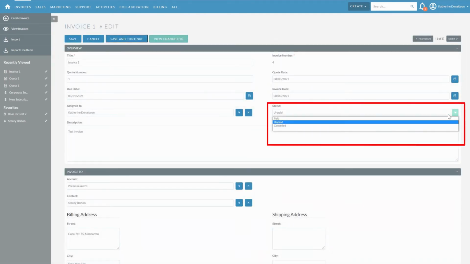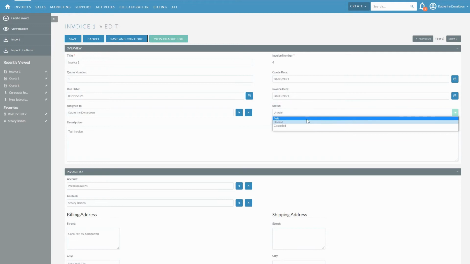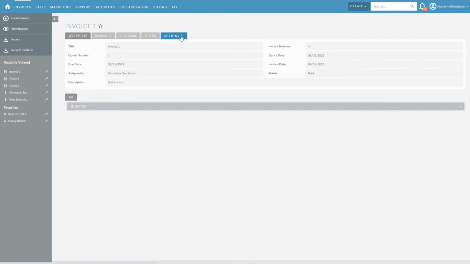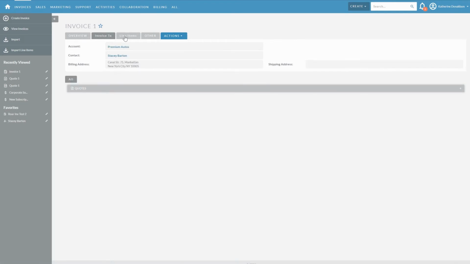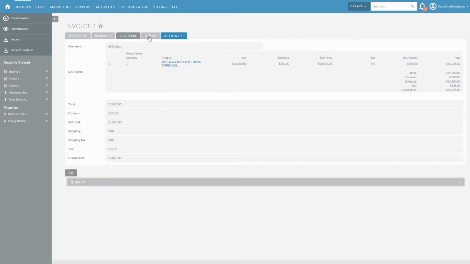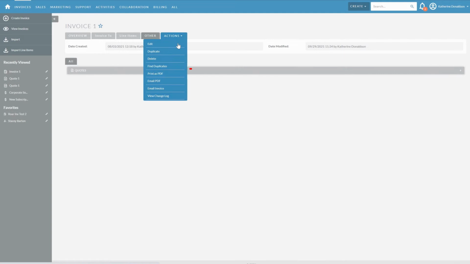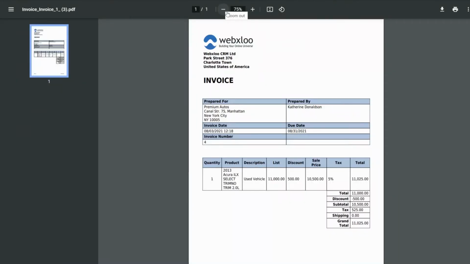You can update and edit the status of the invoice to paid upon receipt of payment and generate reports to keep track of your accounts receivable daily. Use the PDF generation capability to create and share read-only, professional-looking PDF invoices with your customers.